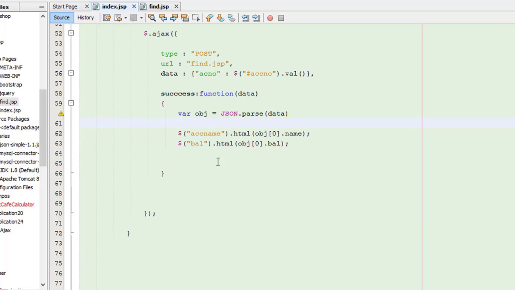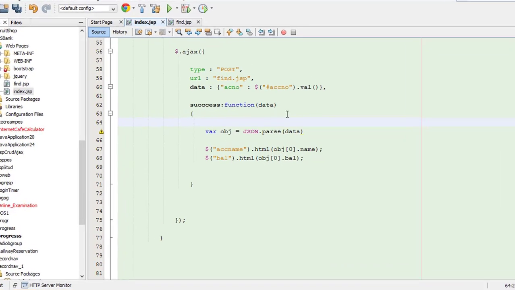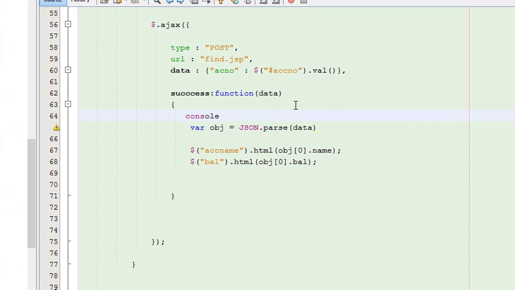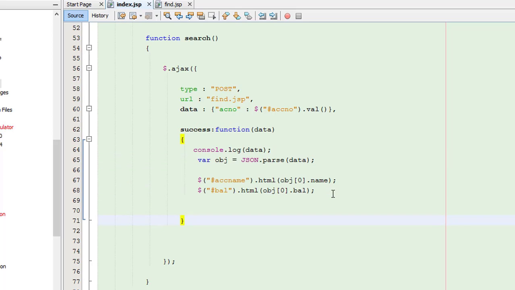First we have to check whether the record is coming successfully or not. Let's check the data on the console, so we have to write console dot log. We use the console for testing purposes. Now we have to close the statement. Now let's check whether there are any errors here. I have put an additional C here, so we have to remove one. Now all these labels, ACC name and balance, should be displayed, so we have to put it like this. Okay, that's what we have to do.